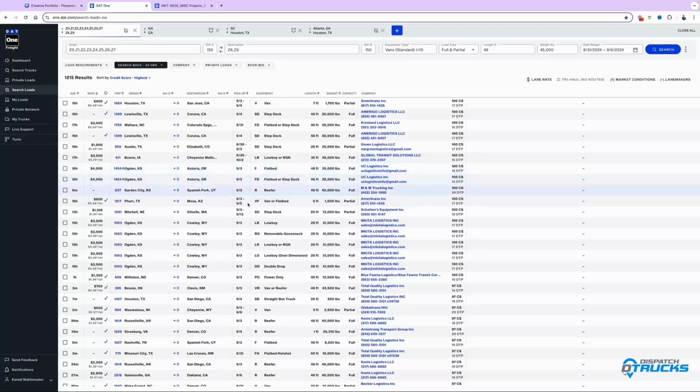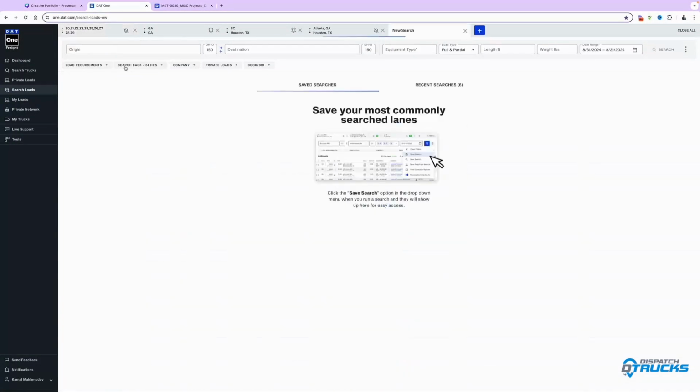You could search for loads from Z5, which is West Coast, to Texas, ensuring that you're focusing on a high demand delivery area that you're well positioned to serve. So let's demonstrate that. Let's put Z5. As you can see, it includes all of these, and we're going to Texas.